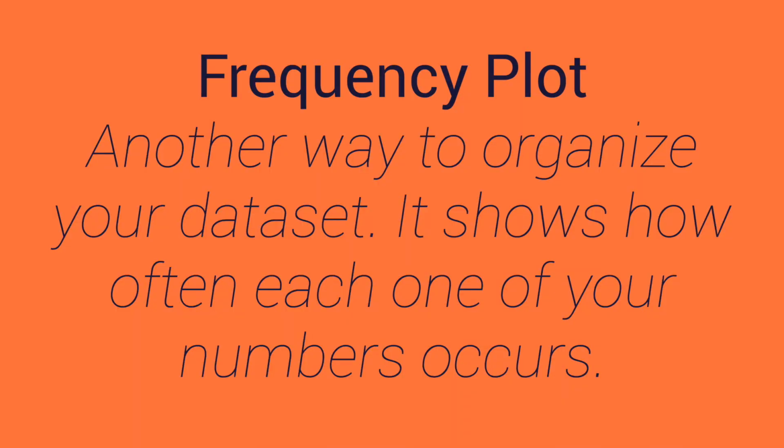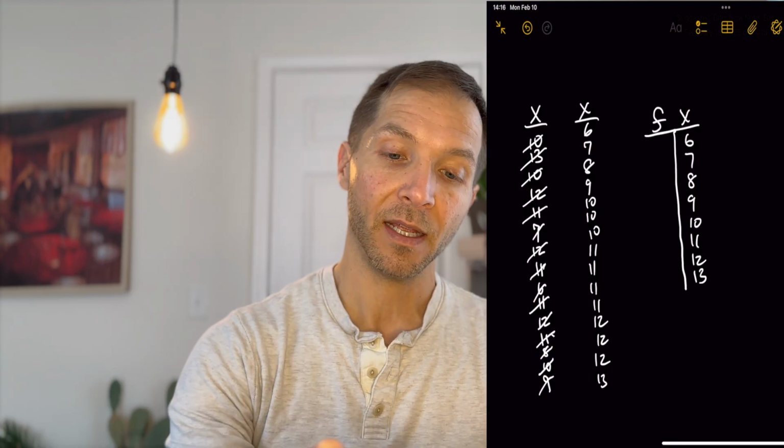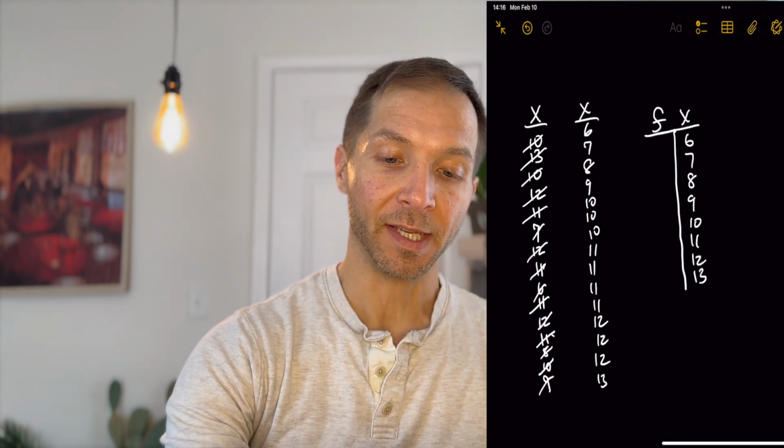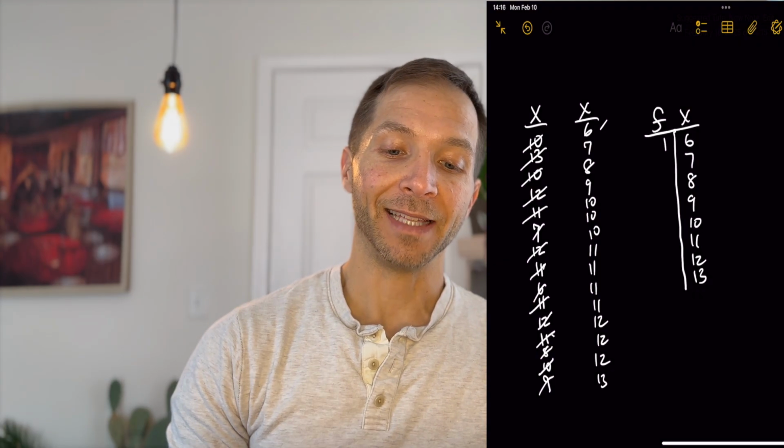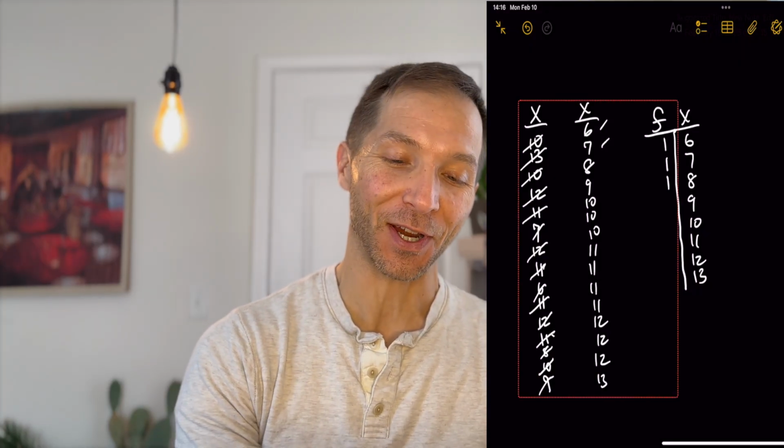But I am going to show you what a frequency plot looks like. Again, the definition is in the term: it's going to be your data set, but it's also going to tell you how often each one of the numbers occurs. In one column, I'm going to put each individual number that actually appears in our data set. In another column, I'm going to put the symbol for frequency, and then I'm going to write how often each one of these individual numbers occurs.